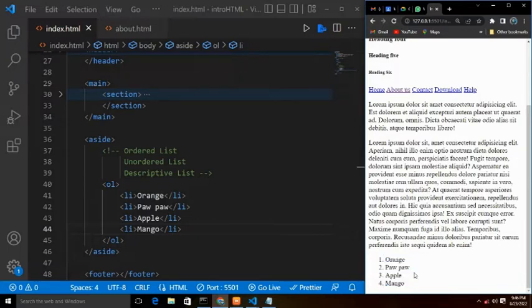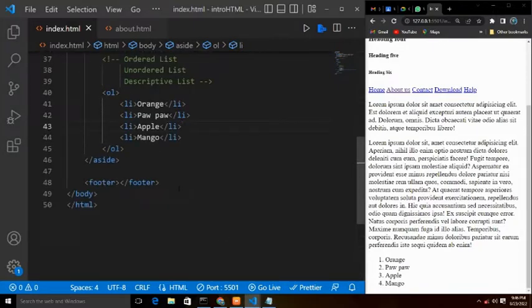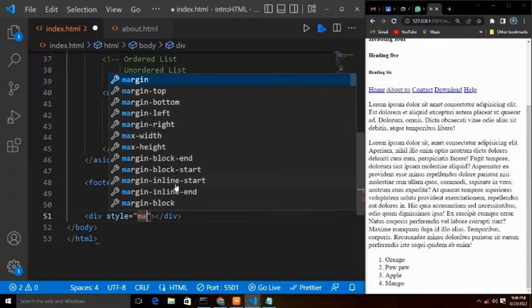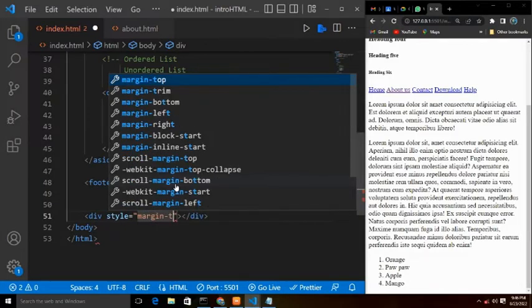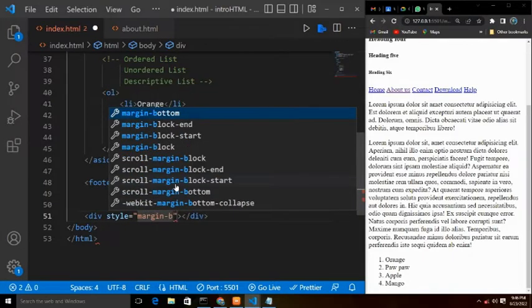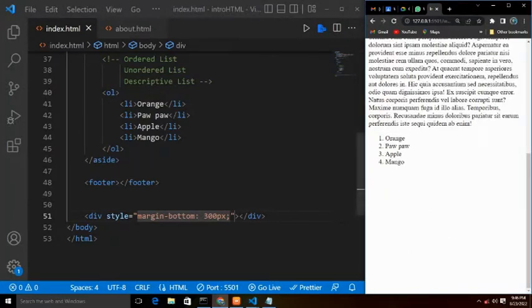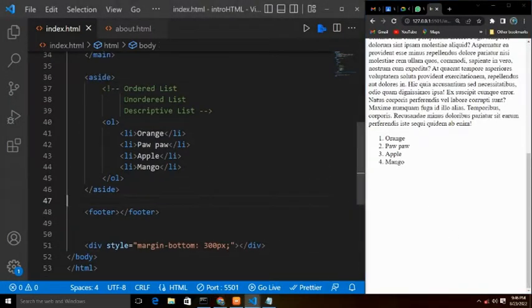There's something I want to do quickly so that you'll be able to see this properly. I want to add margin to the bottom. So if I come down here, I want to add a div. I need to give it a style. I'm not worried about this for now. Margin-bottom, I'll just add maybe 300 pixels and save. Now it's going to add space at the bottom so that I can scroll down like this so you'll be able to see what I'm doing properly.